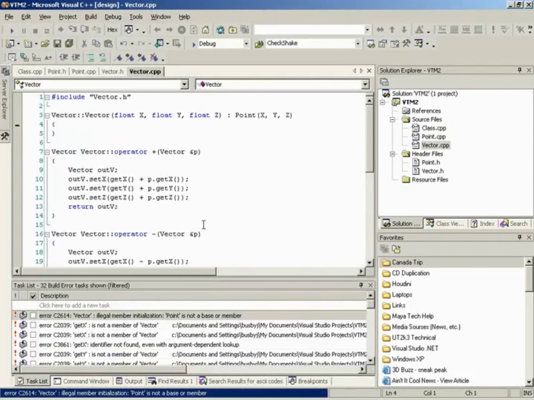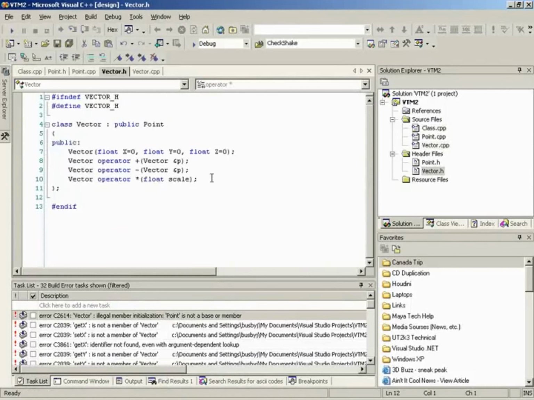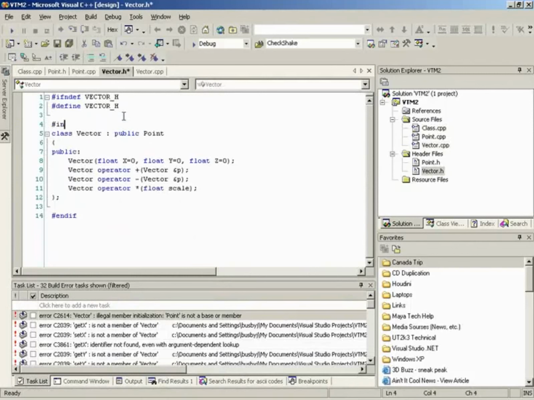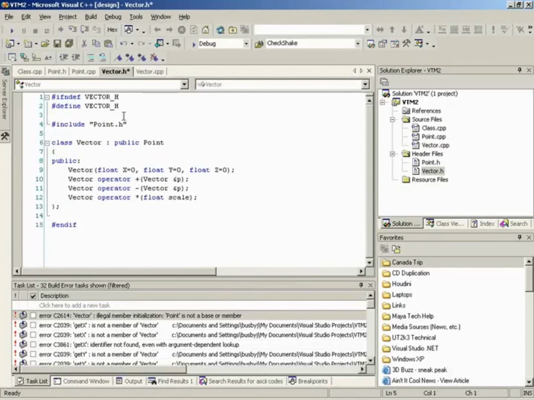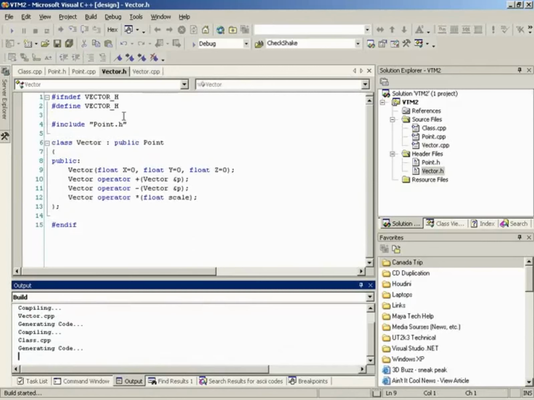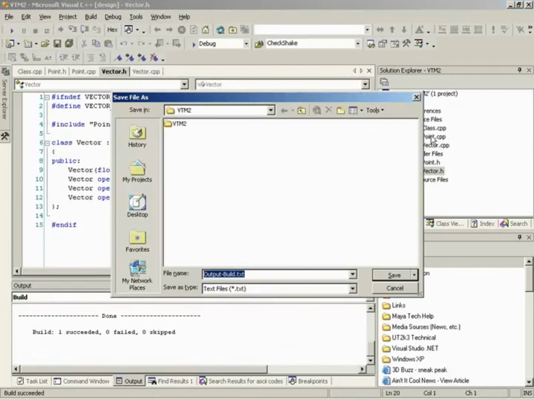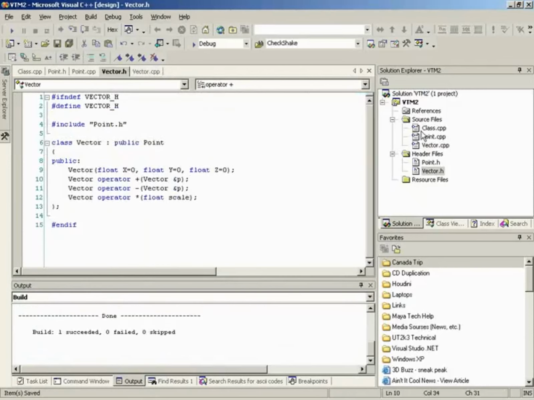Well, go back into vector.h for a second. Check this out. We have point, but does this header file know anything about point? Not really, not right now. So what we need to do is include point.h. So now it knows about point.h. So if we compile this guy, everything works great. In fact, we can come back into our class. No, don't save the output build.